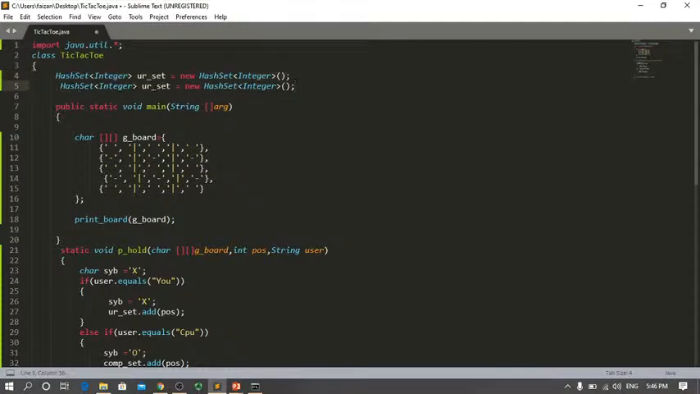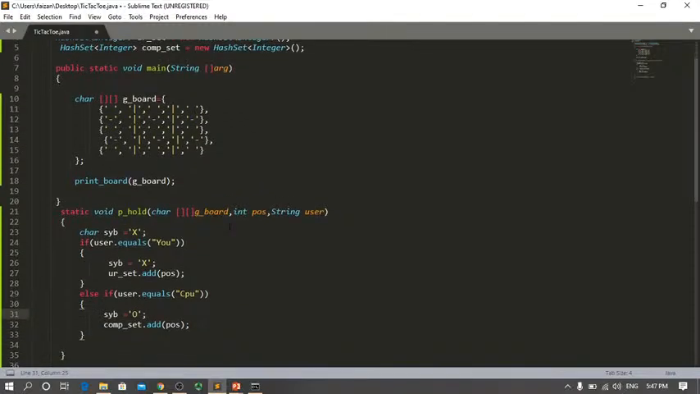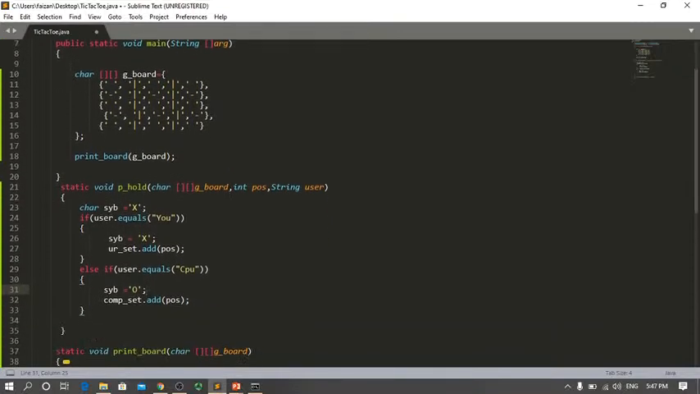Now this will be the comp set. Rather than passing it to each and every method, I'm placing it globally so that every method in this class will know what the comp set is and what the user set is. Basically, it contains nothing but your positions in that game board and the computer's, that is CPU's, positions in that game board. That is why I have written this. Now we are adding this in that game board. Are we on the same page, right? Once we have added these in our comp set and user set, just check the spellings. Okay, cool, we are on track.